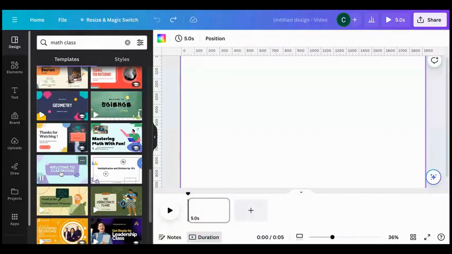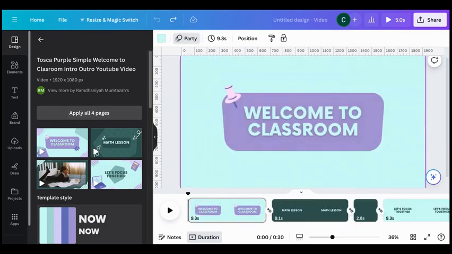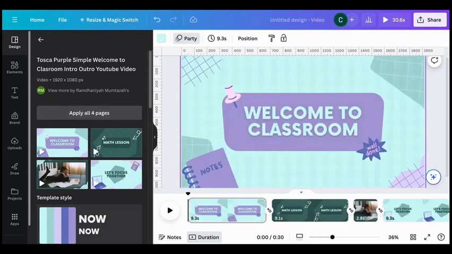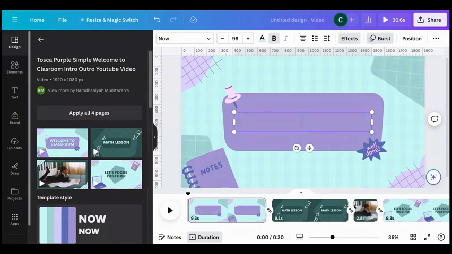So I'll click on this one. It says apply all 4 pages. I do want to apply all 4 pages. So I'll click on it, and it gives me 4 pages. We're going to get started with text. It says welcome to classroom. The way to work with the text is click on it, and then you can press backspace or delete to get rid of it, and then you can just type in what you're doing.